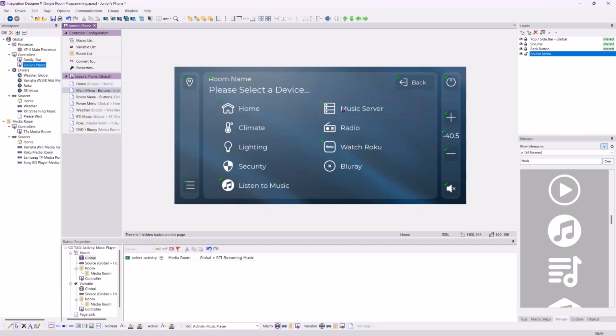So I would change that to maybe something different. Or, you know, this might be my watch Blu-ray. Well, how would we get that on there? Well, easy. What we'll do first is activity, DVD, Blu-ray. What I'm going to do is select media room.